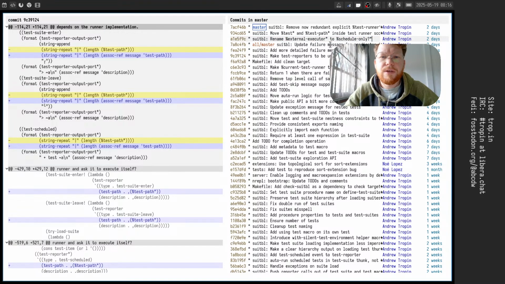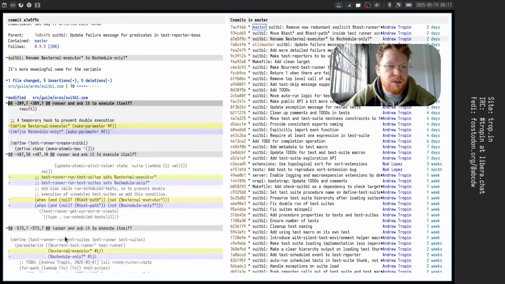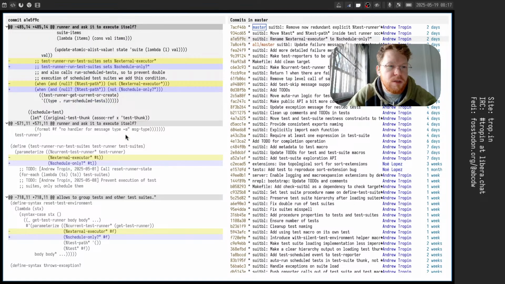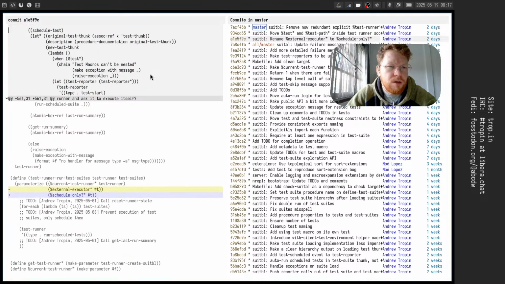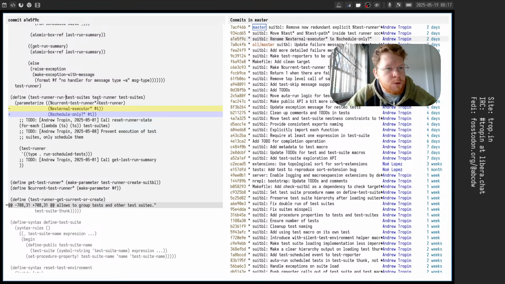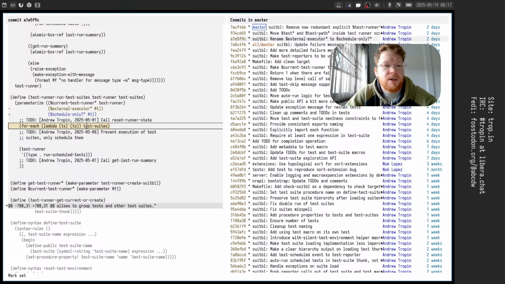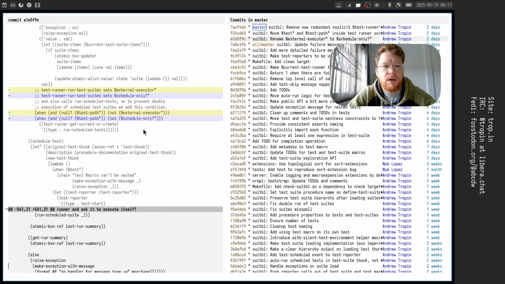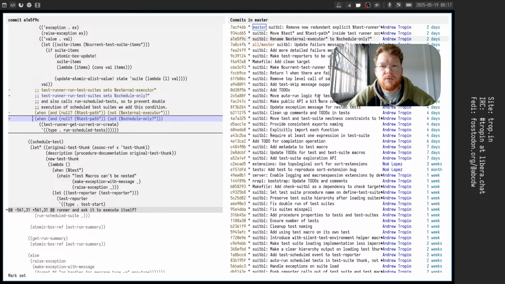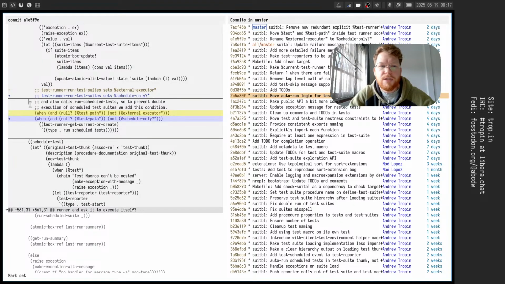Also we renamed our hacky external executor variable to schedule only, which allows us to prevent double execution when we schedule load test suites from a function. I don't remember what this function is called. Let's see. This one, test runner run test suites. If you don't have this variable, this loop across test suites, which calls each test suite, will first load the test suite and after that immediately execute it. But when we have it set to schedule only, it will prevent the after run logic that we moved here to the test runner.